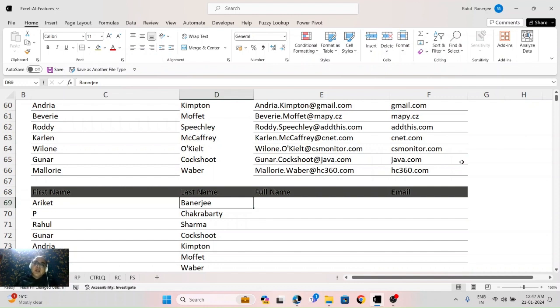In that case, we can use the & operator, or the CONCATENATE function, the CONCAT function, or even the TEXTJOIN function. There are lots of functions which we can use, but again you have to know Excel in depth to use those functions. Instead of that, we can use Flash Fill to join the data from two or more different columns.